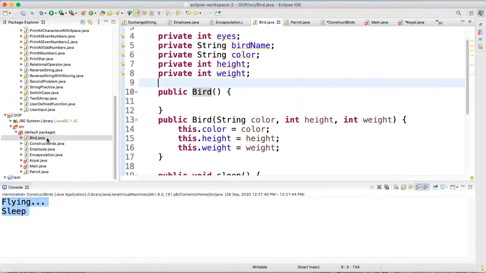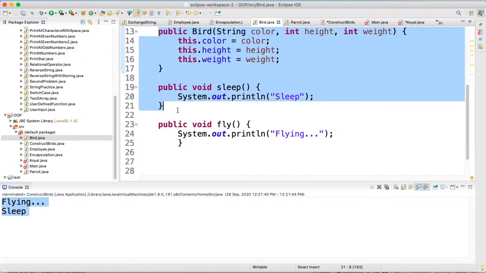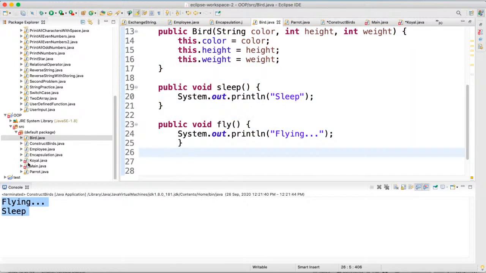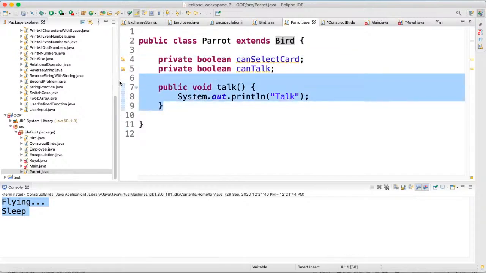Okay, so this is what we did. We created a Bird class which has all these features, all these properties, and all this behavior. Then we created a subclass Parrot which is extending the Bird class, and it will have all things which are there in the Bird class, but we have created two more properties and one more behavior, one more method we added. But it will also have the methods which are there in the Bird class.